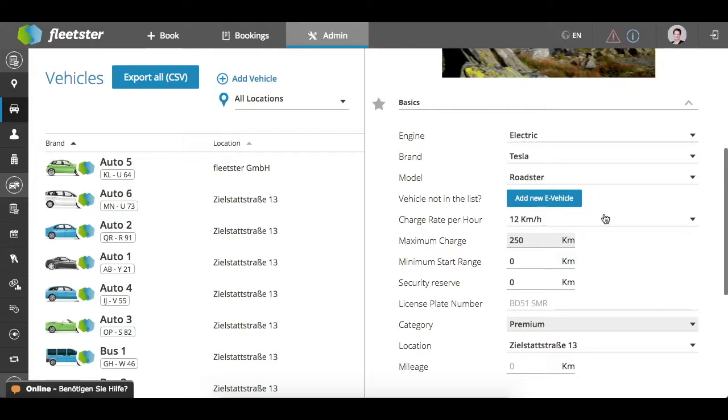If you cannot find the vehicle that you have in your fleet, you can also add a new vehicle to our database. The minimum range at the start of the booking is the buffer we just activated in the settings section. After every booking, which brings the vehicle to a range lower than the set minimum range, the software automatically adds the charging buffer after the booking. To keep the math simple, let's set this buffer to 100 kilometers.